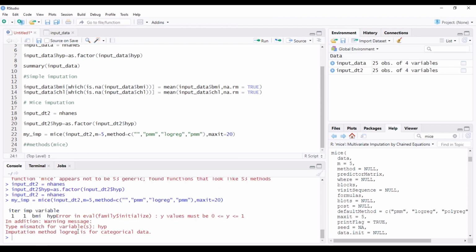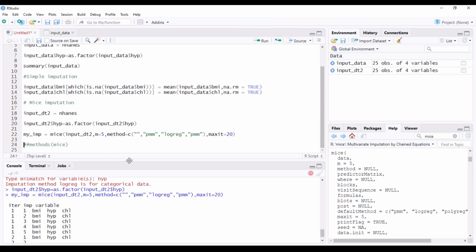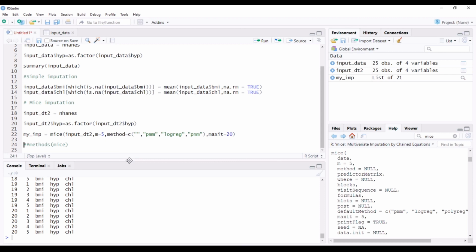look here, it's going to show that it's trying to create the imputation, but when it comes to hypertension, it stops there, saying type mismatch. Logistic regression is only for categorical data. That is exactly why I'm converting this here. Now if I convert it and run it, it's going to run. It's going to take some time to do the imputation. Yeah, it's done.